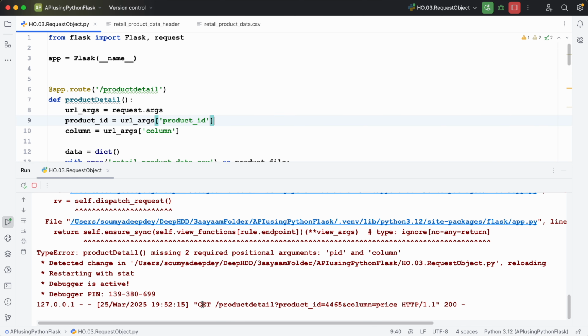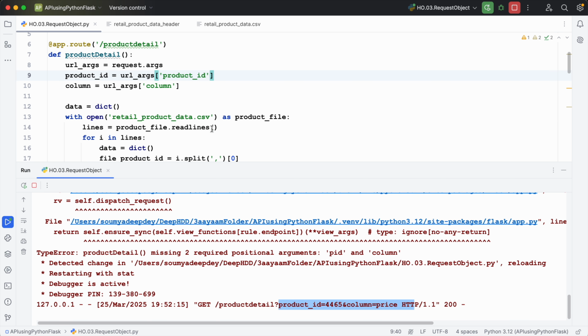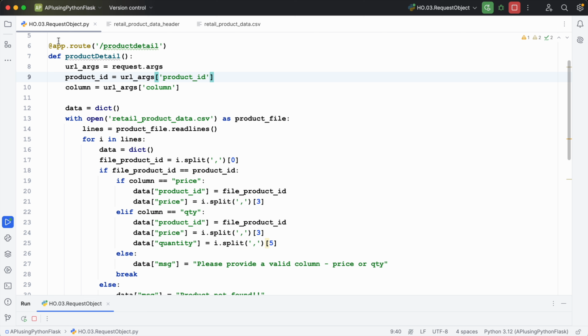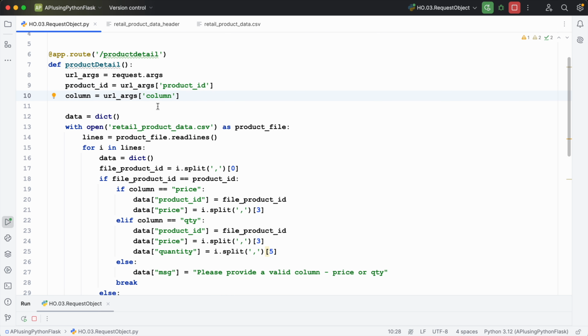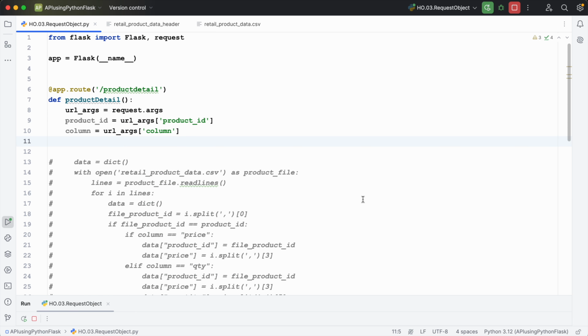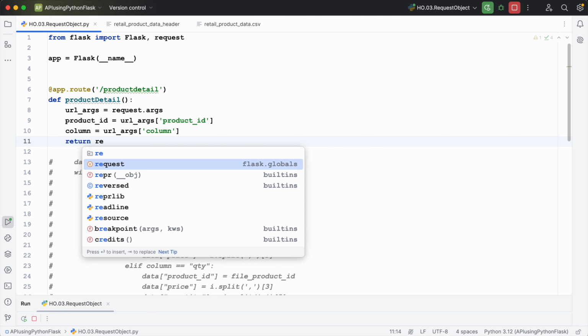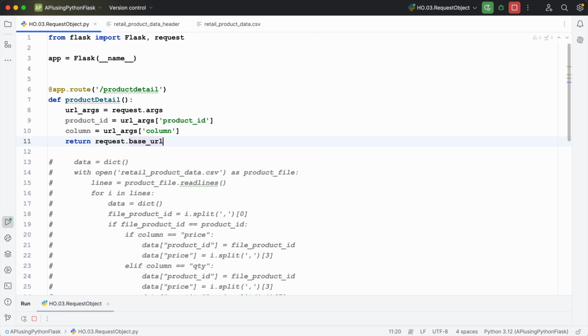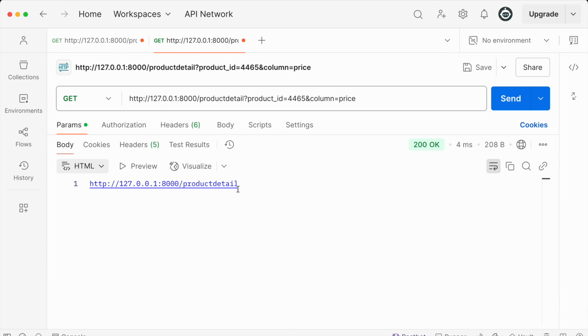And here you can see the response. It's a get method /product detail, product ID equal to 4465 and column price, right? So this is how we capture variables using the request object. Now I want to show you a few other things also. So let's look at the other variables also, meaning what about request.base_url? Let me return it, and what it will show you is the URL till product detail. And let me send it again. So as you can see, it is showing you the URL till the product detail, not the query parameters.